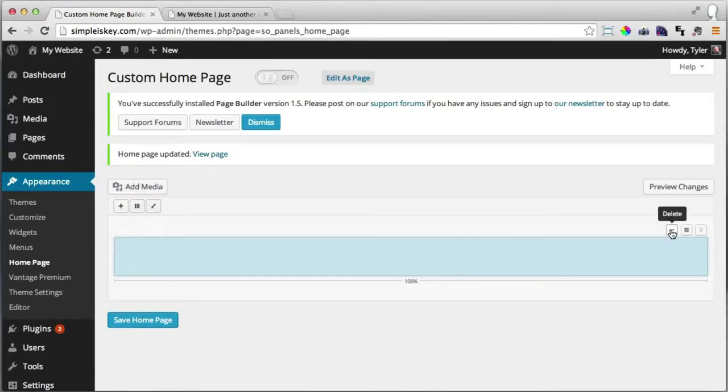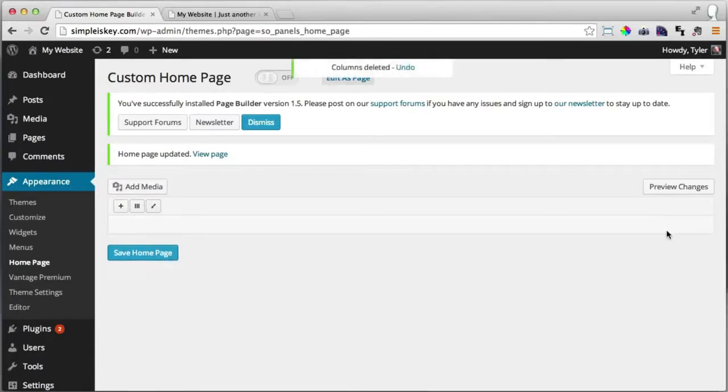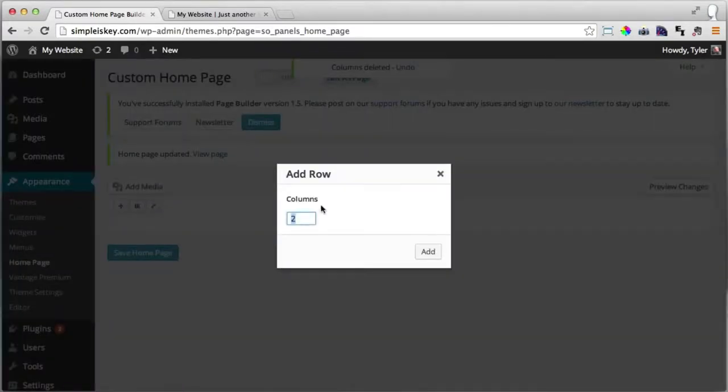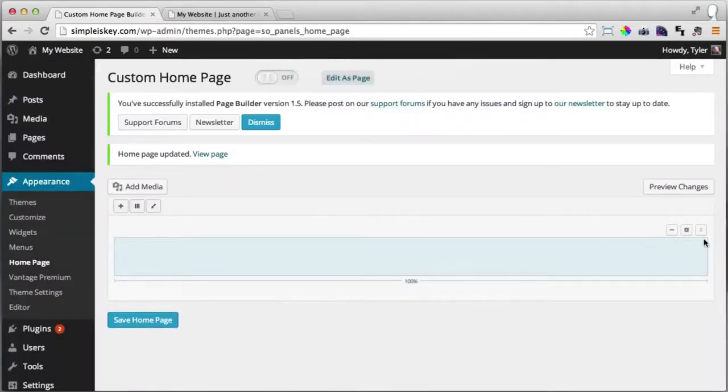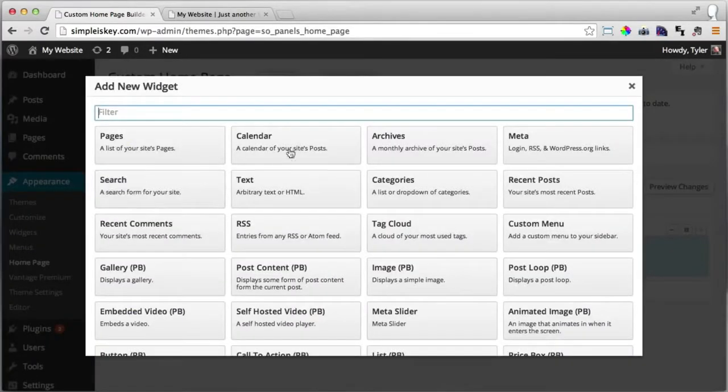Or if there's nothing right here, let me delete this one. We can actually add a row. And the first thing that we're going to do is add a big headline. So we're only going to have one column. So add. So that adds one column. And then we're going to add a widget. And this widget is going to be a headline.